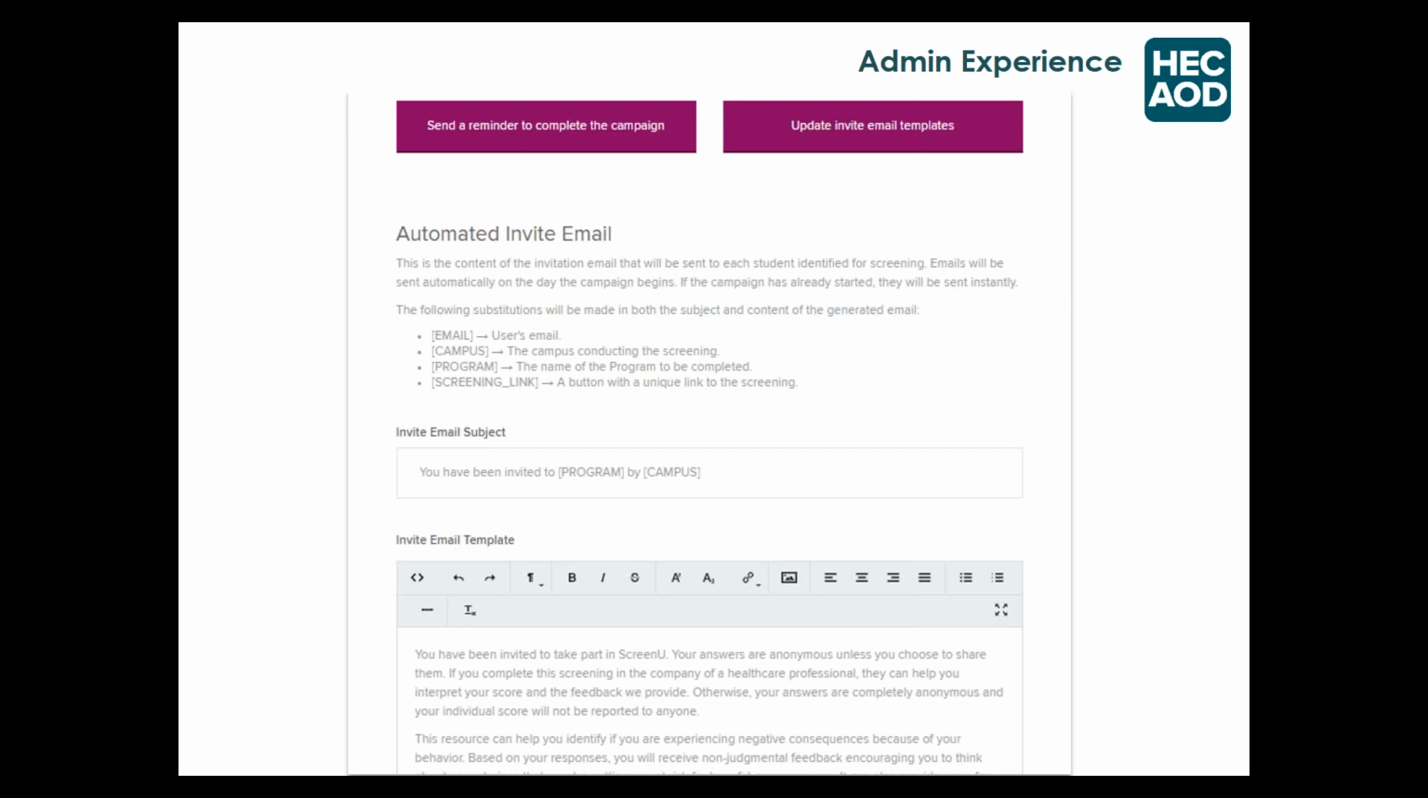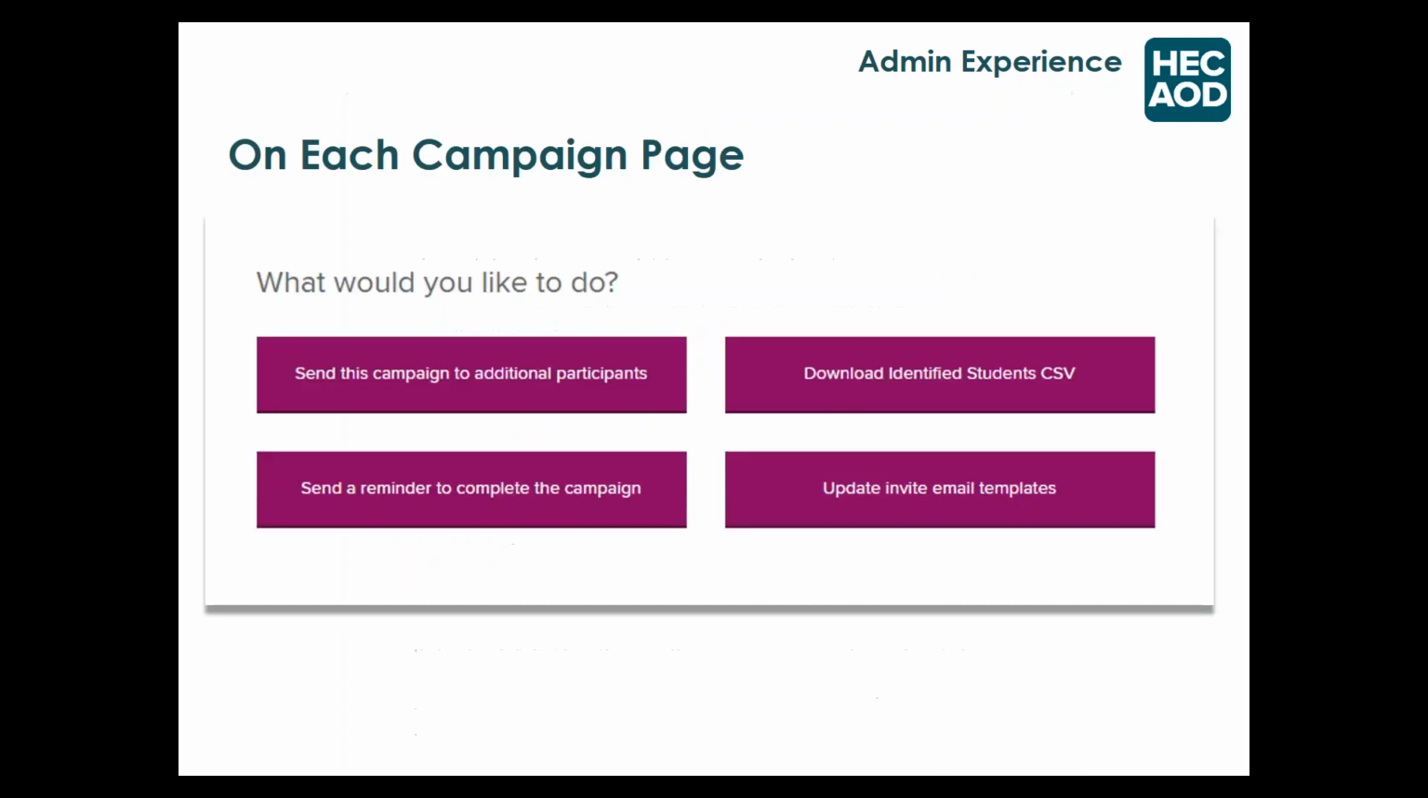So this is an email template that is within the program that would allow you to email a group of students a unique collector link that is assigned to just them. And so you have the ability to edit this email template to say whatever you like, although it's pre-populated with the content that you see here. And once you send these emails out, then students will receive this email and the link and be able to take ScreenU, and you'll have the ability to download an identified student CSV, which is that top button on the right-hand side, which will show you a timestamp of when that student completed the screening.